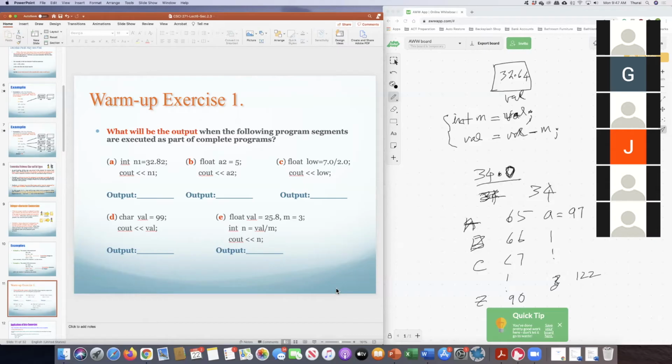Part B, anybody has an answer? It'll be 5 point. 5 point is right. Part C has a division, 7.0 divided by 2.0. That division will be 3.5. What will be printed? 3.5. Yes.